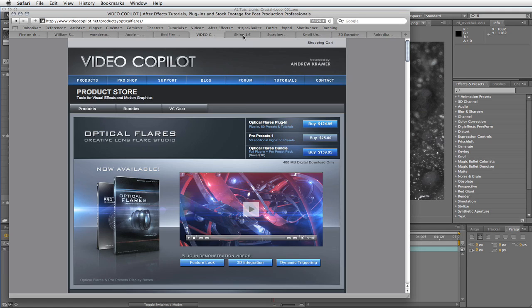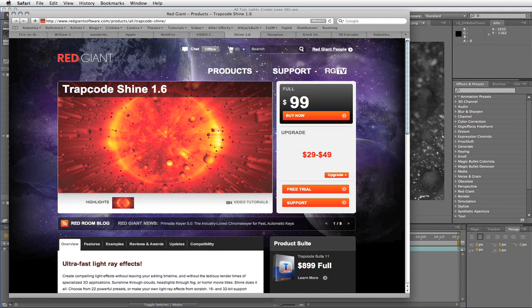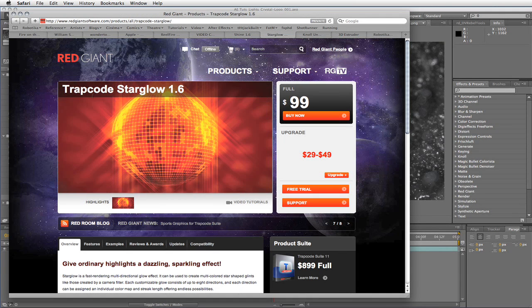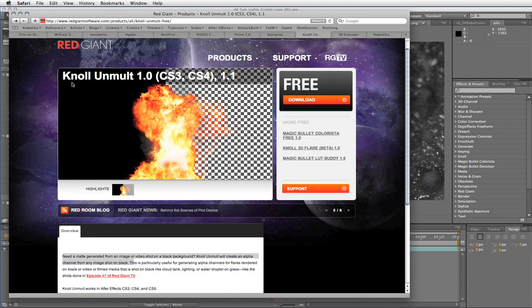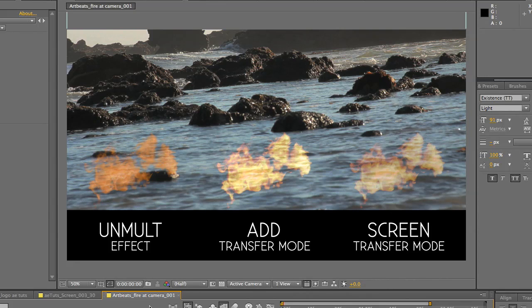Other plugins include Shine from Red Giant Software, Trapcode Shine, fantastic, Trapcode Starglow, and Knoll Unmult, which is free. Look at that, real big. And it is used to generate mattes on anything shot against black. It creates an alpha channel, but it's a lot different than using the screen transfer mode or the add transfer mode. Download it, install it, try it out, and you can do some tests yourself and see the difference.